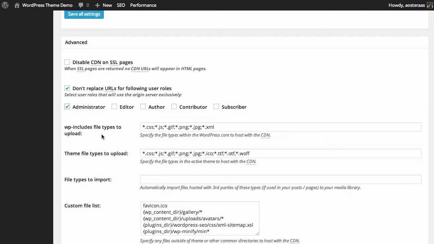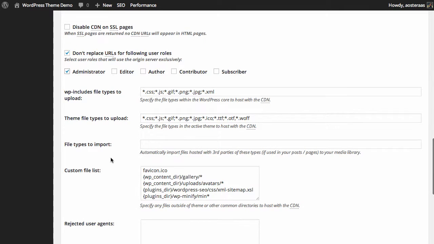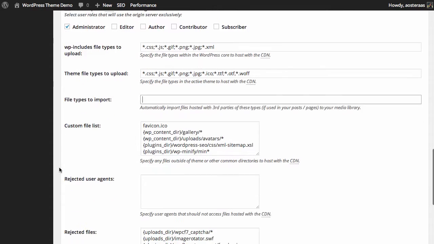Here in the WP include file types to use in the upload, we've got CSS, JavaScript, GIF files, PNGs, JPEGs, and XML files. And those are the files that will be uploaded from the WP includes directory. Note that none of the PHP files will or should be uploaded. And precisely the same is applicable for the theme files that get uploaded. Now we move on to file types to import. So this allows us to automatically import any files that are hosted with a third party of these types. So maybe if you wanted to import JavaScript files, you could add asterisk.js and so on.